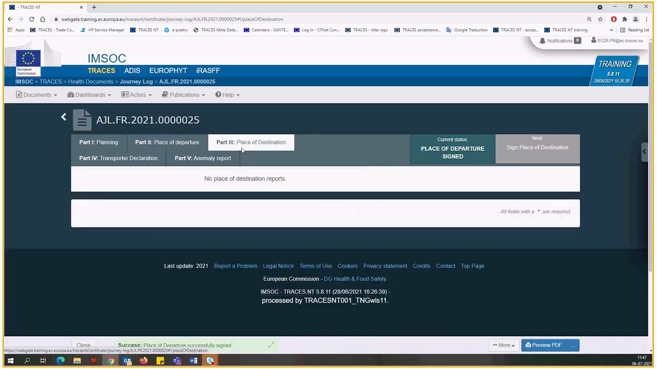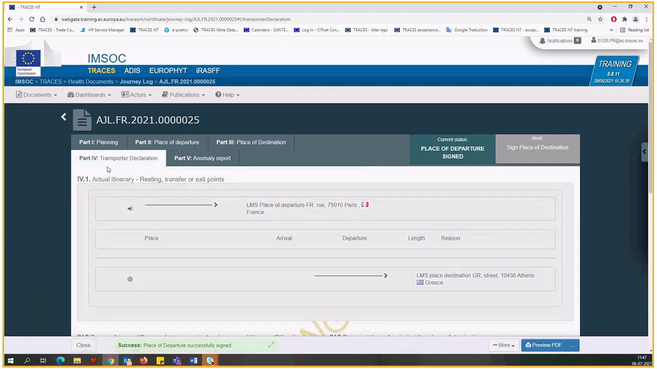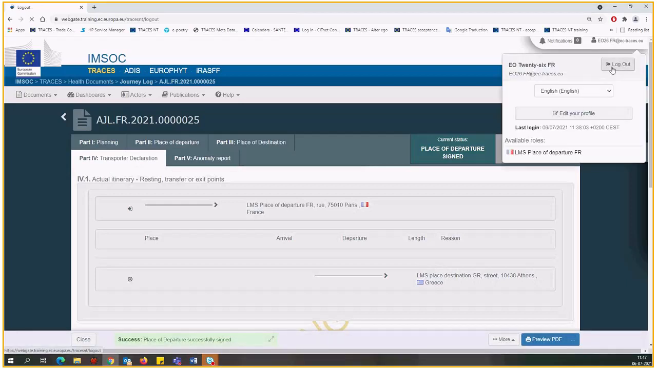So part 3 doesn't work yet, so I will not be able to show you, but this should be completed by the authority of the place of destination. So I will show you part 4, transporter declaration. So I will log out again and log in as a transporter.